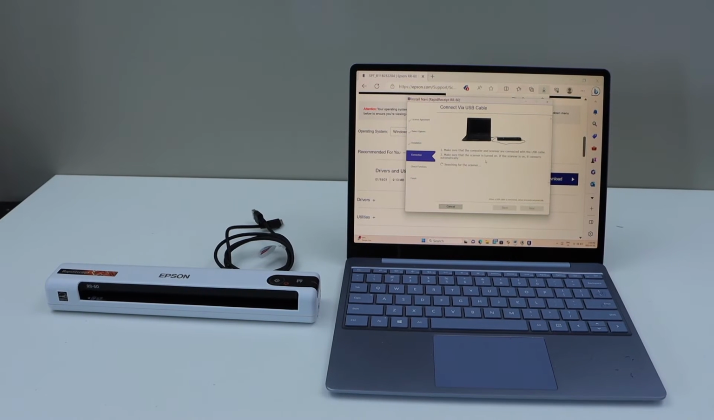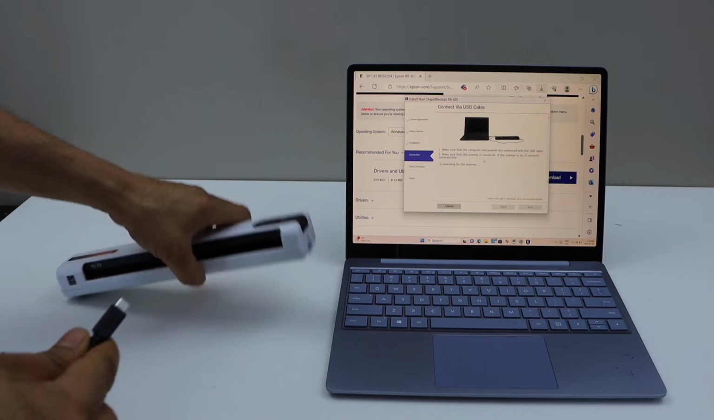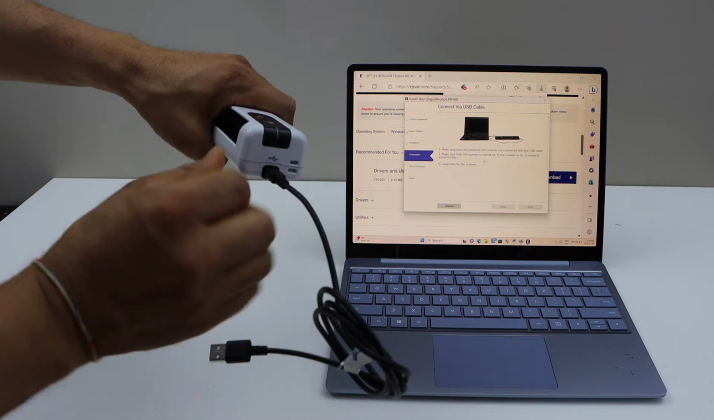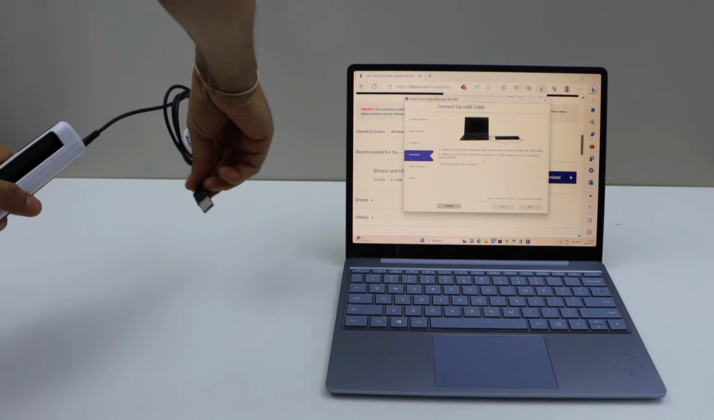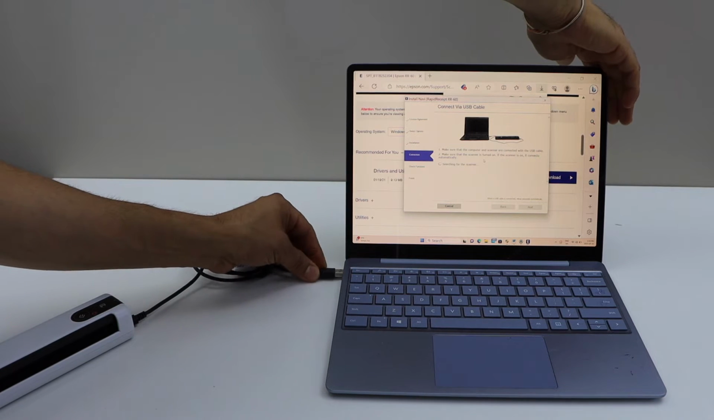Next step is to connect your scanner with the Windows laptop. So one end goes to your scanner. You will see there is a USB slot. So we have to insert it here. And the other end goes to your laptop, your MacBook or your computer.